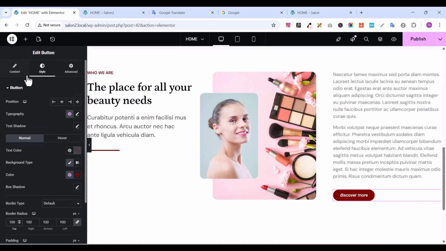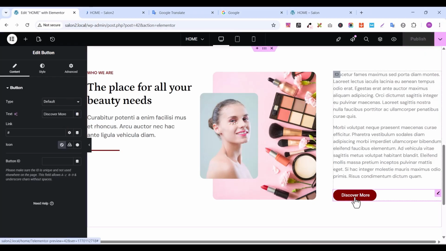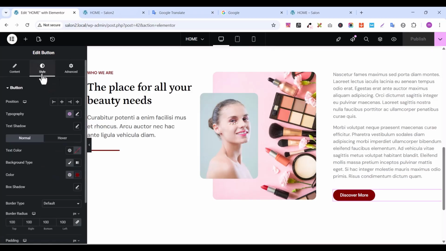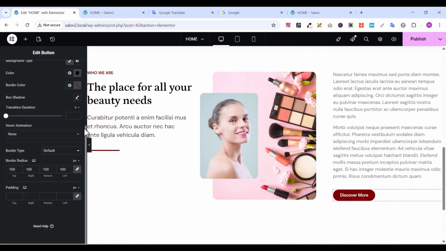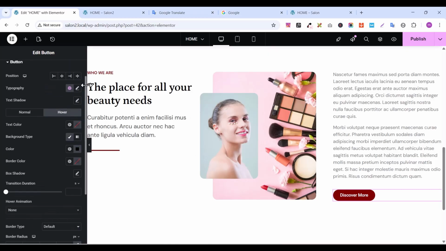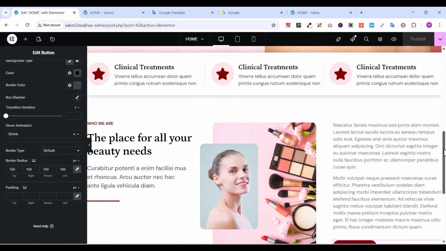So let's go back to content here, make it capital D, and here to capital M like this. Publish it, and we can give it a hover. Let's go back to style, click on hover, and for the background color of the hover, we can make it dark. Okay, so everything is looking good. And if you want, you can add a little animation to it, like a shrink animation. All right, so publish it, and everything is looking good now.